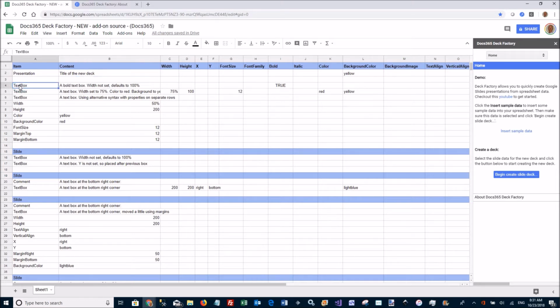The next row is a text box. This is the text for the text box. This sets the text box to bold. If I don't set an X or a Y, the next text box is just going to follow below the first text box. And this is the text for that text box. I set the width to 75% and the height to 100 pixels.